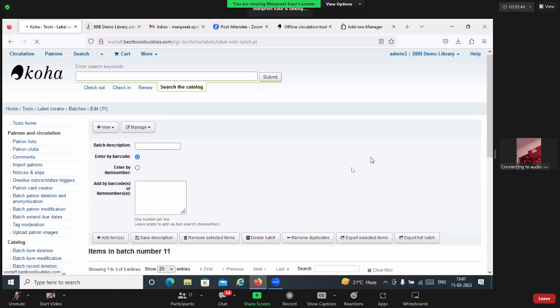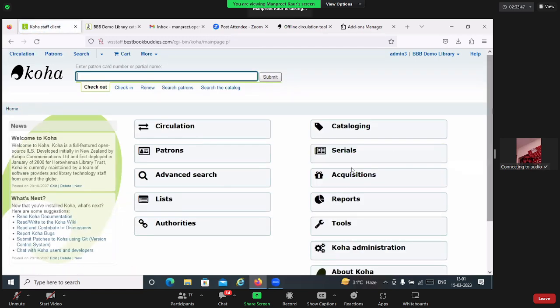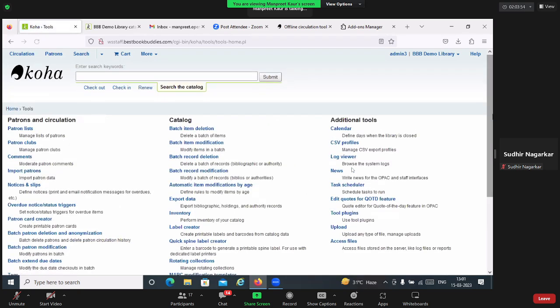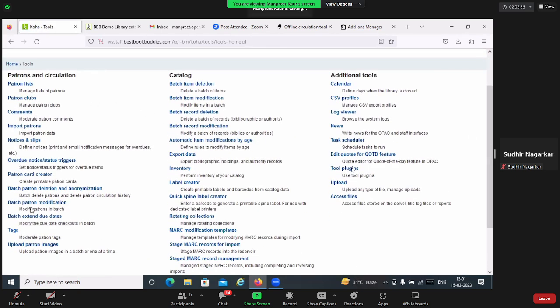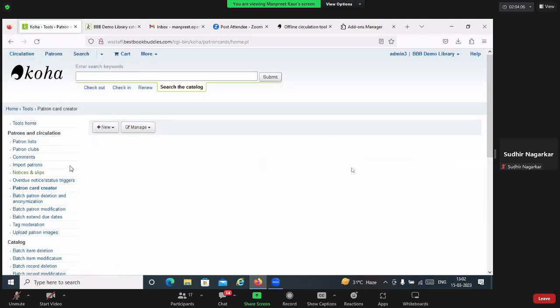The next query is how to create patron barcode in KOHA. To create a patron card or the barcode, you can go to Tools module, and in Tools module you will find a button called Patron Card Creator. The unique card number of the patrons will be the barcode of the patron card. You can create a new patron card from this new button and click on Card Batch.